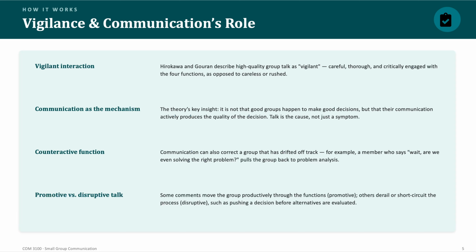Right? You can also correct a group that has drifted off track. That's the counteractive function. Right? So sometimes you may get off track, and we'll talk about that in the next brief video. But you want to get back on track to get the task completed.